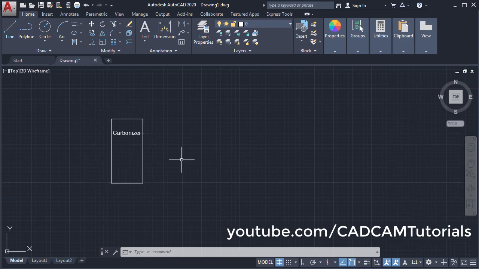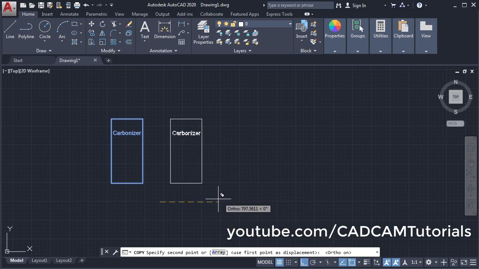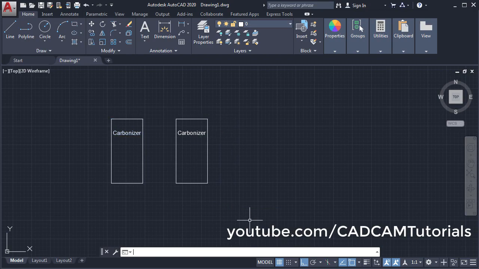Then we will copy this block here. For that, click on copy. Select this object. Enter. Specify base point. I will click here. Then make ortho on. For straight movements, take your cursor on this side and click and enter.